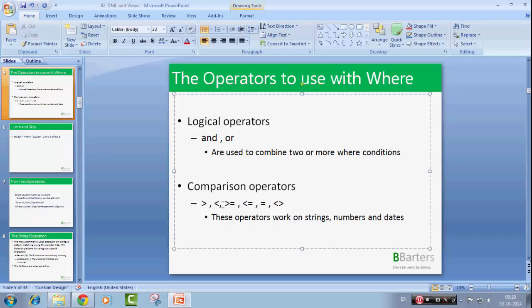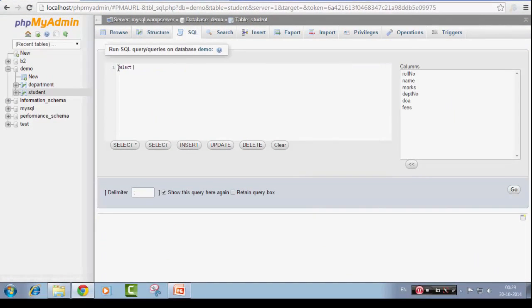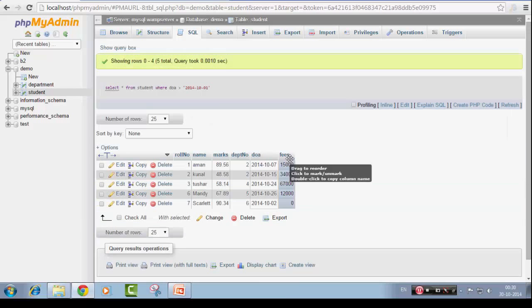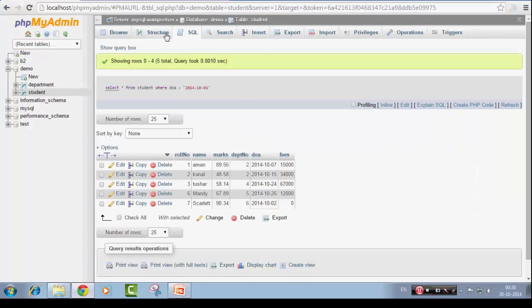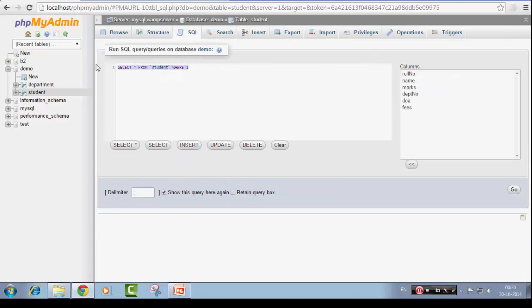Now we have comparison operators. Comparison operators are used to compare values. These operators work on strings, numbers as well as dates. Select star from student where date of admission is greater than 2014 10 01, where date of admission is greater than 1st of October 2014. So let's just say go, and we have got a few results whose date of admission is greater than 1st of October 2014. So as you can see, the comparison operators work on numbers, dates as well as strings.